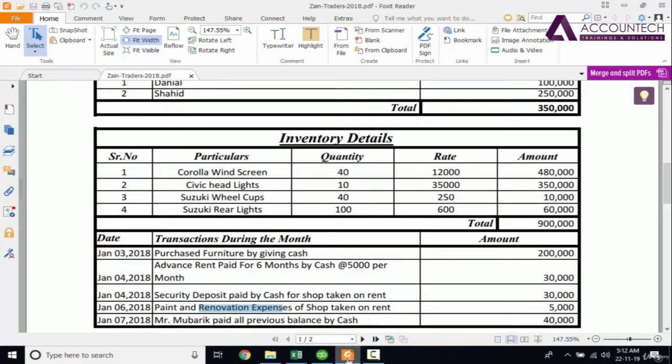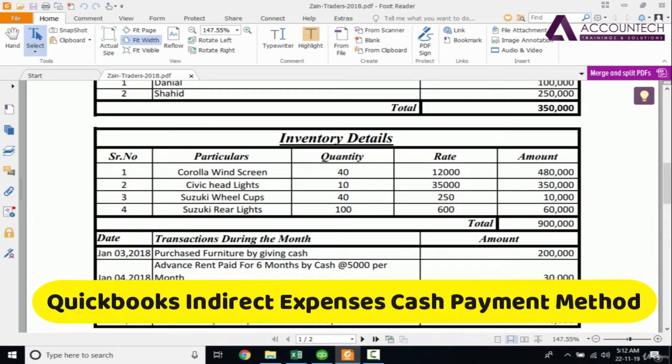Assalamu alaikum everyone, welcome back to our channel, and in this video we are going to see how you can enter the indirect expenses in QuickBooks using the cash payment mode.